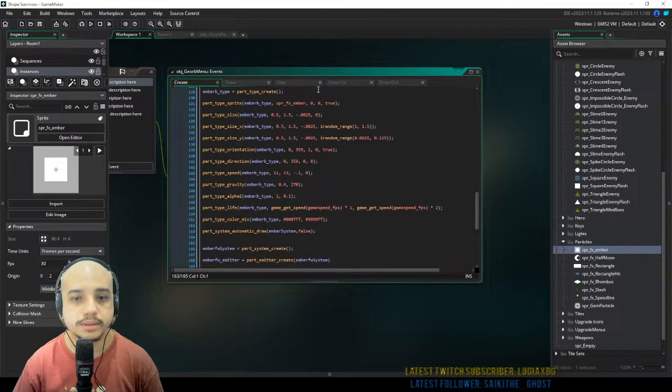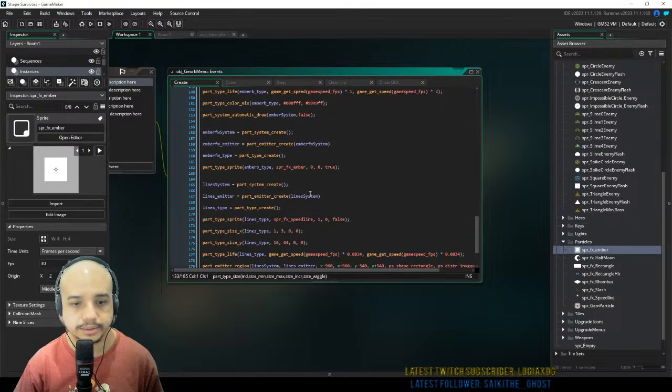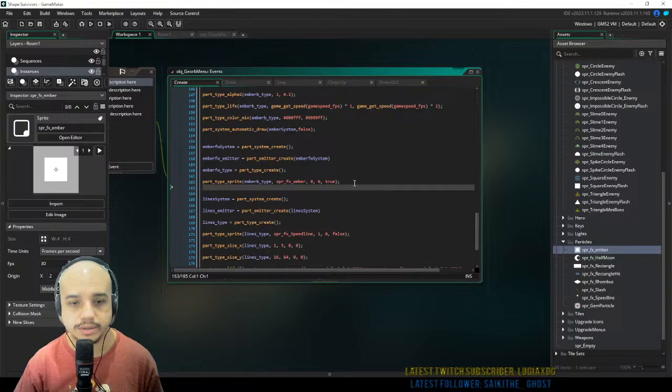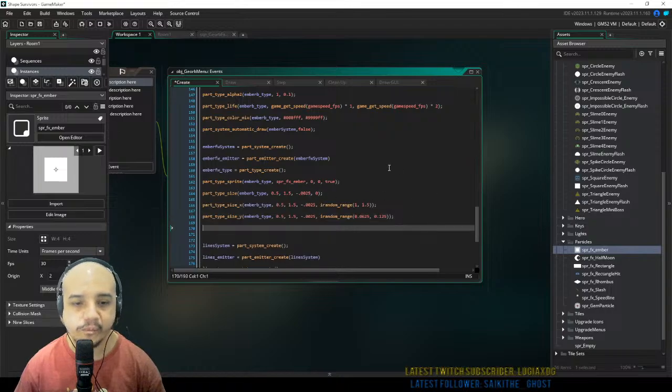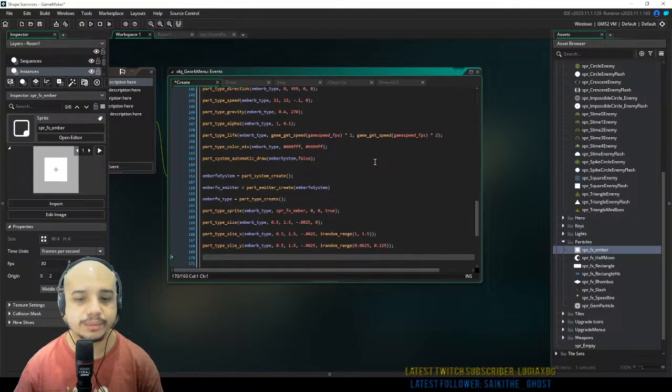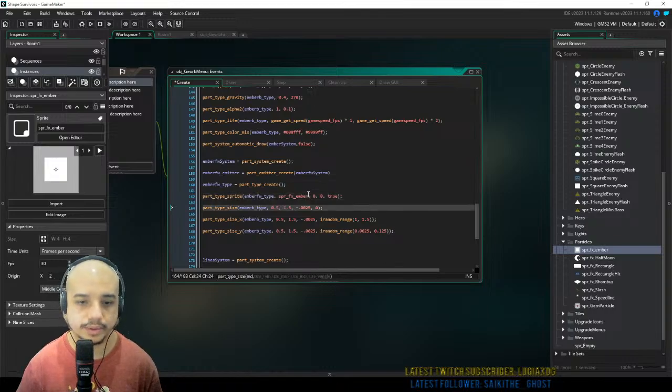Per type sprite. Then we have per type size. Sure. Yeah, let's copy this as well. And the size Y. I think these size X and size Y override it, but there's no reason to not have it here. Doesn't hurt anyone. So let's change it to Ember FW type. Again.